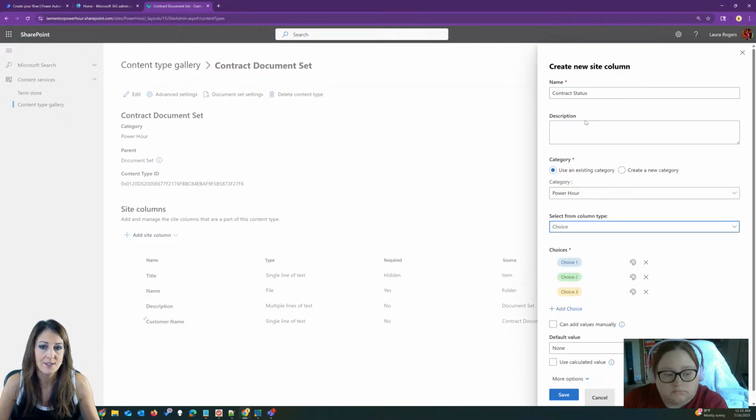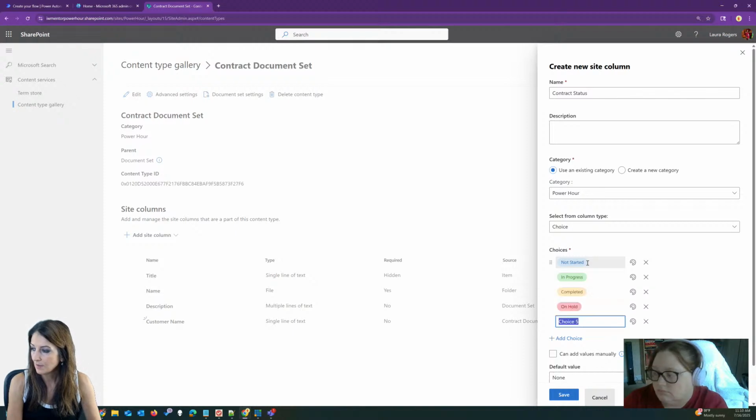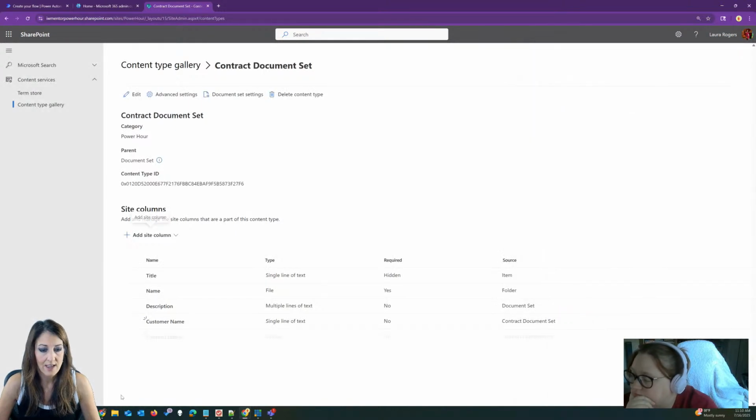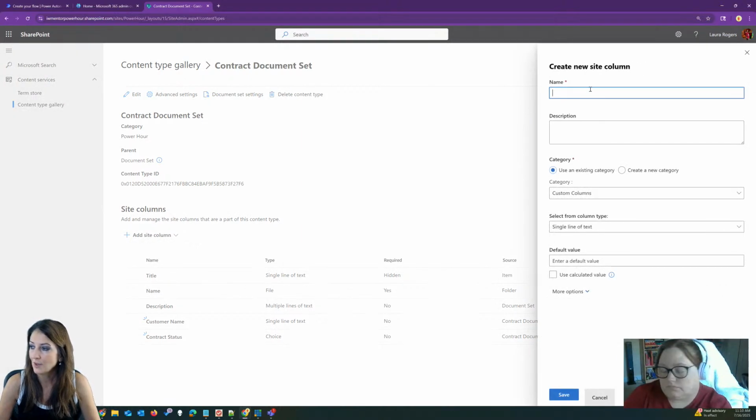Again, these are all the same types of columns that we're used to. I'll just say not started, in progress, completed, or on hold. That's a good one. All right, so those are my different contract statuses. And what else do we have? Oh, a contact person. That's a great one. Maybe I want to put an internal person, like the liaison for that contract. So yeah, I'll do both of those. I'll say contract liaison.